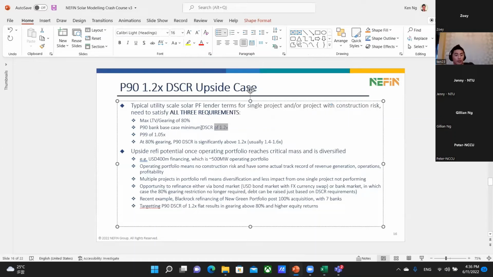Which means that actually there's buffer in the DSCR result. So you're actually above the P90 DSCR of 1.2. Okay, but it is what it is. And sometimes you can play games on the gearing to get that gearing up and get the DSCR down to maximize your returns, right? Obviously, the higher the gearing, the better your returns. But typically, it's quite hard to do that with the banks.